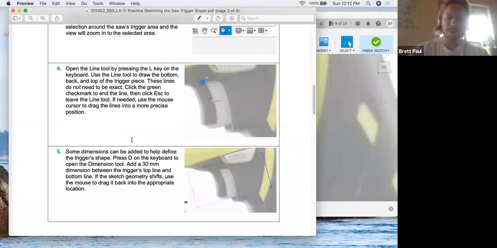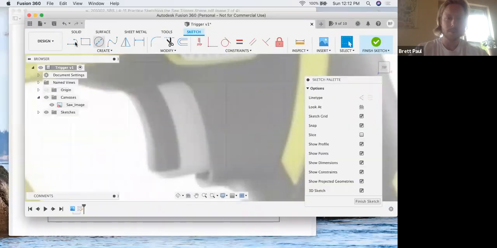Okay. Open the line tool by pressing L on the keyboard and use the line tool to draw the bottom, back, and top of the trigger piece. These lines do not need to be exact. Click the green check mark to end the line and then click Escape to leave the line tool. If needed, use a mouse cursor to drag the lines into a more precise position. Okay, simple enough. Line.